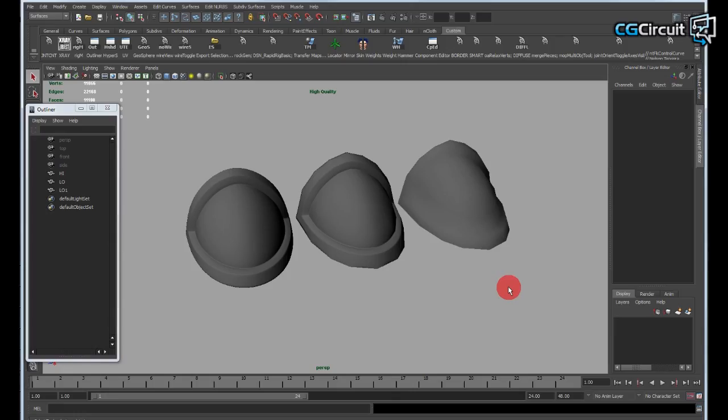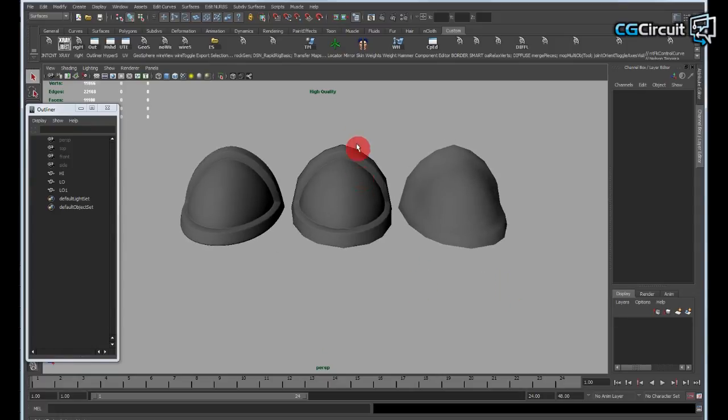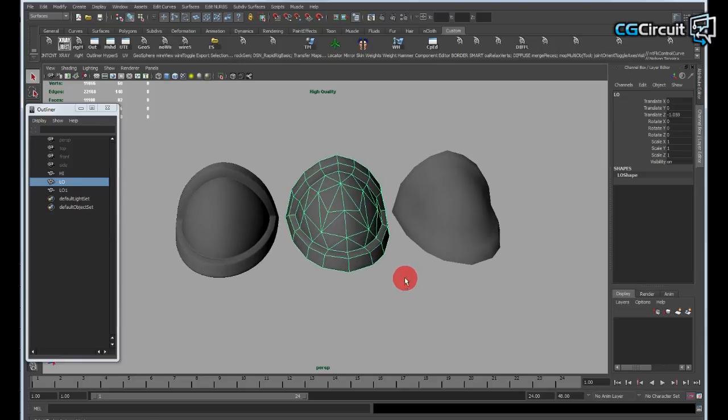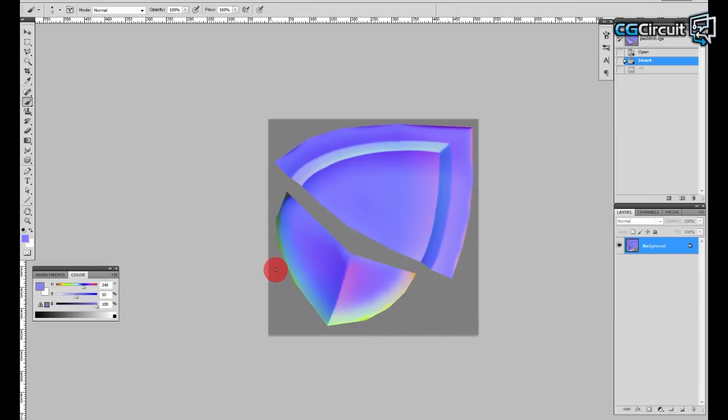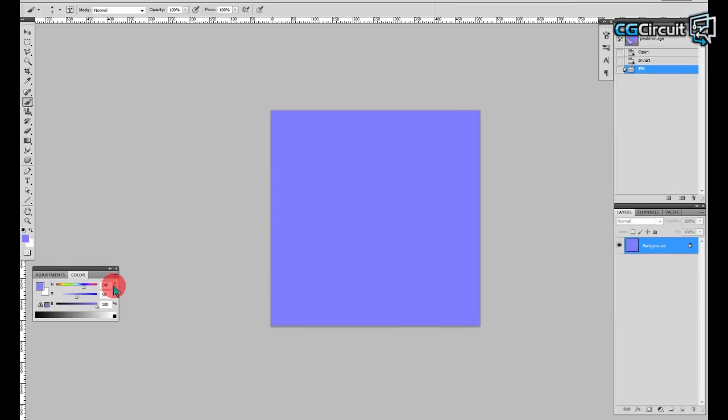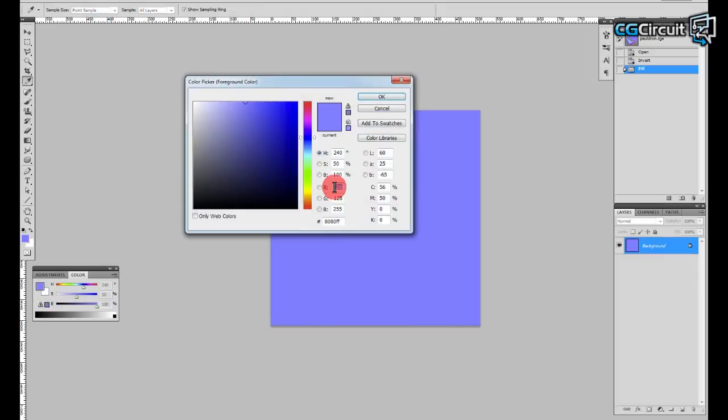One more example of how a normal map is actually working is if you replaced it with the neutral normal map color. I have the same scene here. Here's the low polygon model with the normal map, and what I will do is jump to Photoshop, and I'm going to fill it with this color. And this color is 240 in hue, 50% in saturation, and 100% in brightness. You could also remember it by the RGB values, which is 128 in red, 128 in green, and 255 in blue. So basically 50% red, 50% green, and 100% blue.